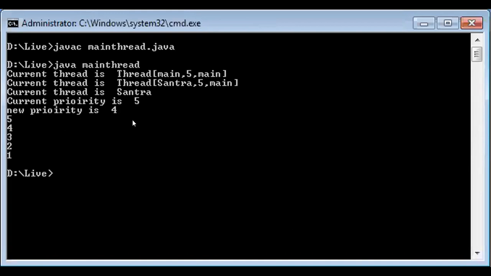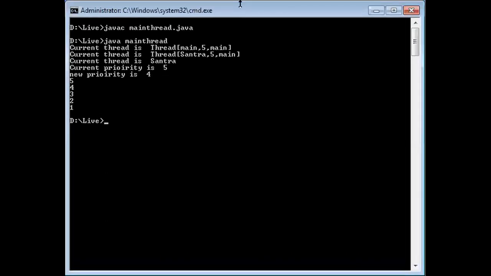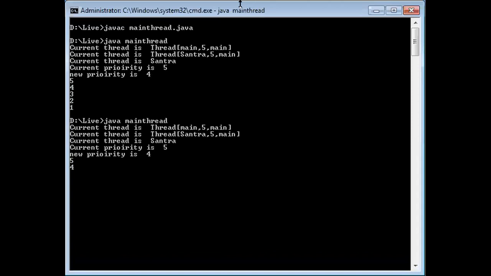If you didn't have that sleep statement, 5, 4, 3, 2, 1 would have come out as an SOP in a single go. I'll run the output once again. Here, between each SOP, you will get a delay because my poor main thread, I put it to sleep. It is sleeping for that 1 second. Slept, come, slept, come, slept, come, slept, come.